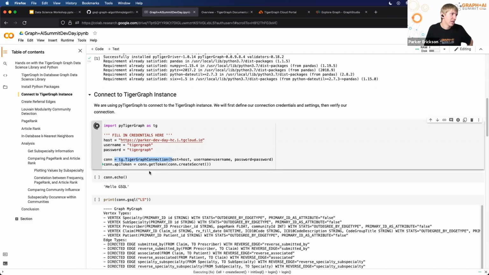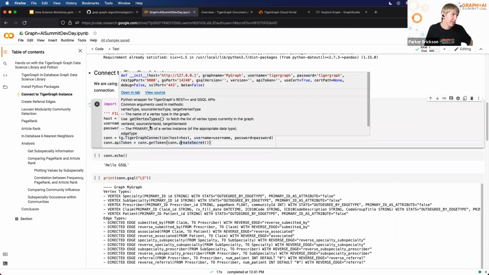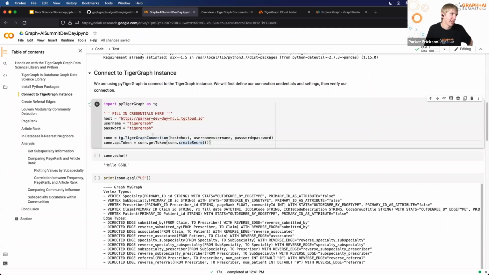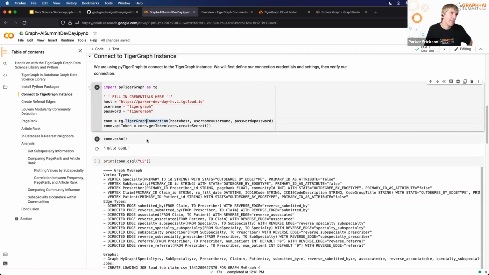So it sets up a connection, and then we also need to grab an API token for the REST endpoint. We're going to get a token based off a secret that we create and store that in our connection class. There are a ton more options here that you can specify based on your specific configuration of TigerGraph. If you need to change the ports, the port mappings, or the graph name or things like that, you can do that when you instantiate this connection object, and then you'll be good to go.